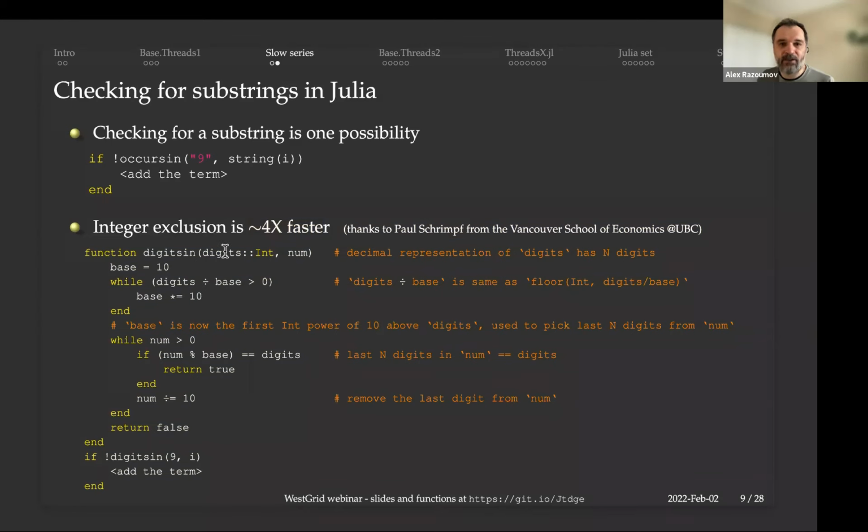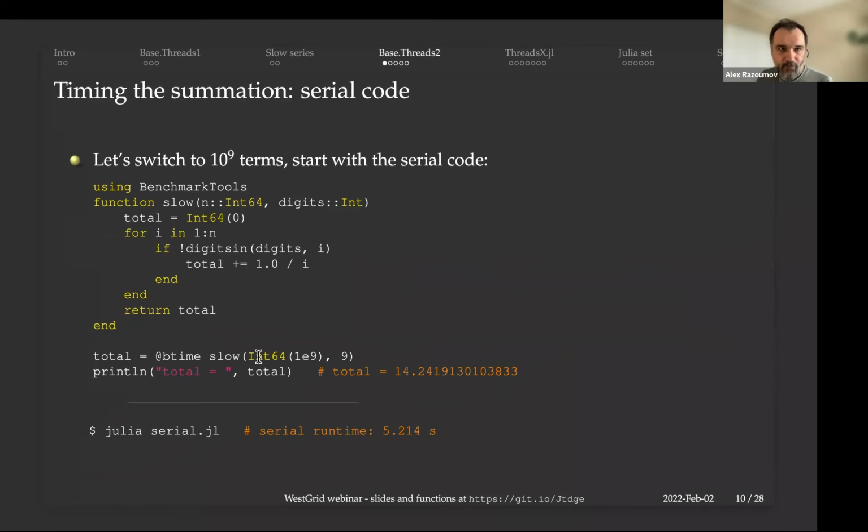So what I'm doing here, I'm passing two integer numbers. One is number 9. So it's going to check if number 9 is present in the decimal notation in this number, right? So this is going to be the term in my summation, well, actually 1 over the term in my summation. And then it will return either true or false, depending on whether digit 9 is present or not.